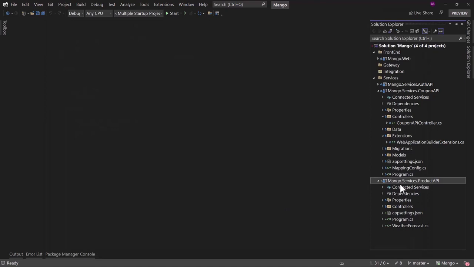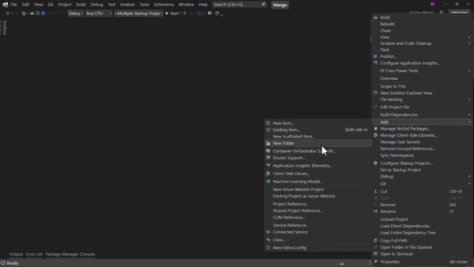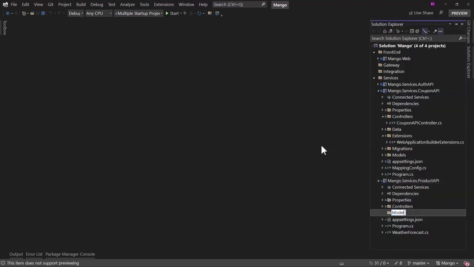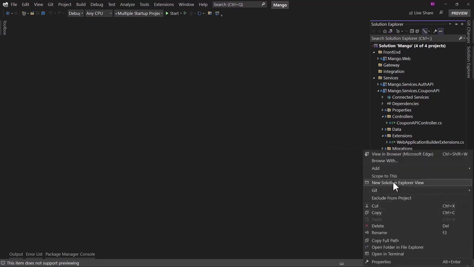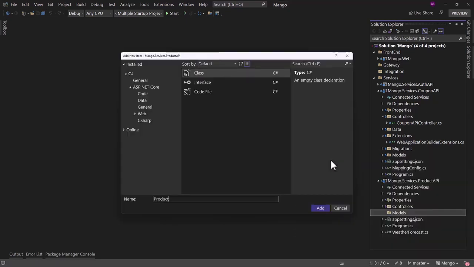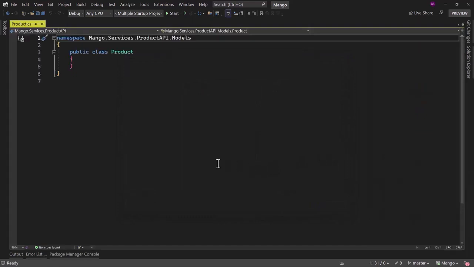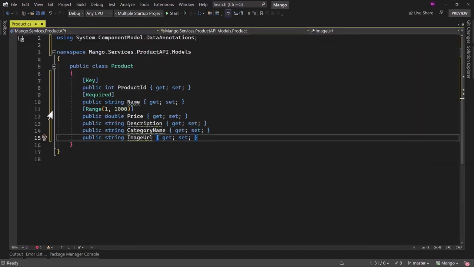Inside product API, we will be performing CRUD operation on product itself, and it will be exactly similar to what we did with Coupon. First, let me create a model for that. In the folder here, we will have models, and there we will have the product model, and inside there we will have properties for our product. I will create 6 columns in the product table. First one will be the product ID, name of the product, price, we will have the range validation there. Then we have description, category name, and image URL.